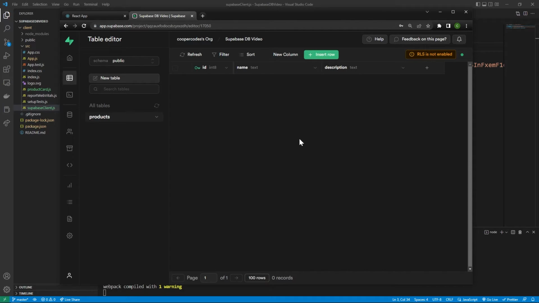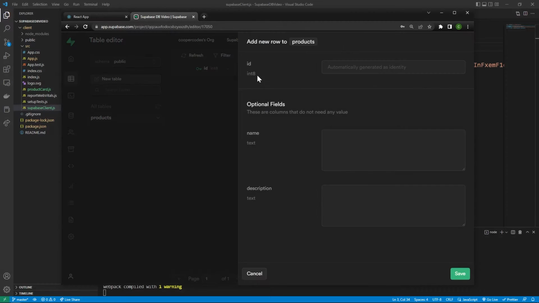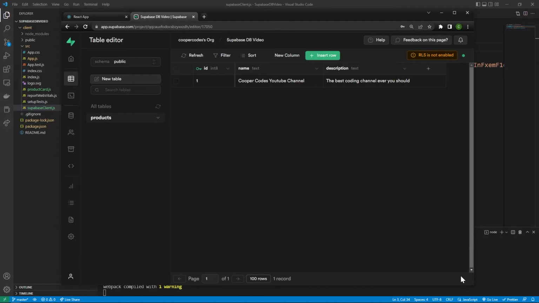I would recommend to go and manually create a product like I do right now, so we have some data to fetch initially. We can insert a product by going to insert row right here. The ID is going to be automatically generated, so don't look at that. We can then make the name of our product, for example, Cooper Codes YouTube channel, and then the description of the product, which is the best coding channel ever. You should really subscribe. So this is coming from a totally unbiased source, so we can save that. And now we actually have a product that exists inside of our table.